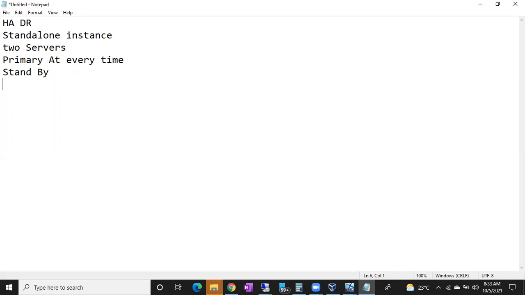So to save you, a standby server will always be available. Whenever you want, you can bring this standby server up as the primary server, and again this primary will become the standby server. In case something happens to your primary server, your standby server will always be available to save you. So that is what high availability and disaster recovery deal with.